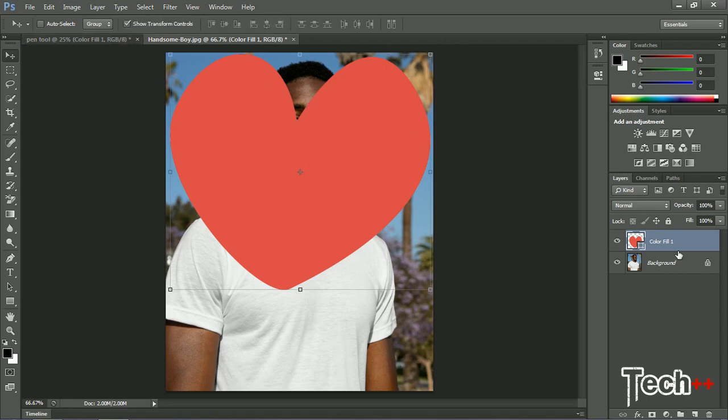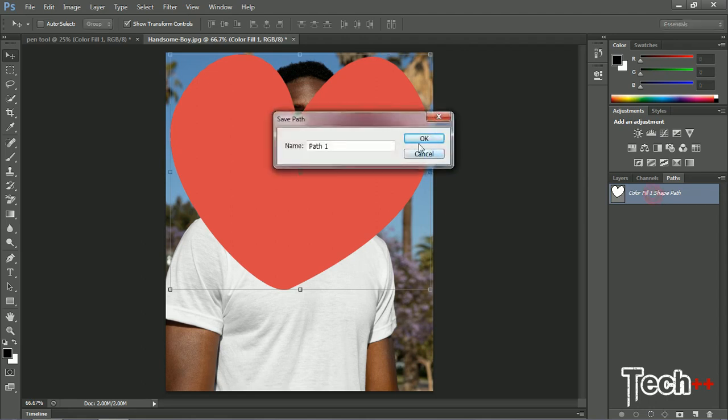So now we are done with moving our shape. What are we going to do next? This path is colorful, one shade, something like that. It's the work path right now. It's temporary, so we have to save it also.